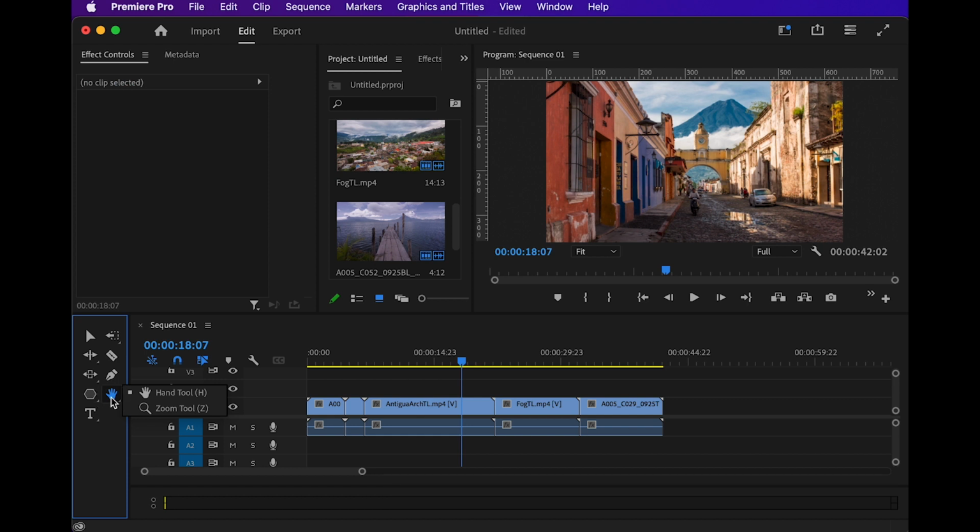So next up is your hand tool and your zoom tool. These are mainly just for navigating your timeline, not really for manipulating it in any way.